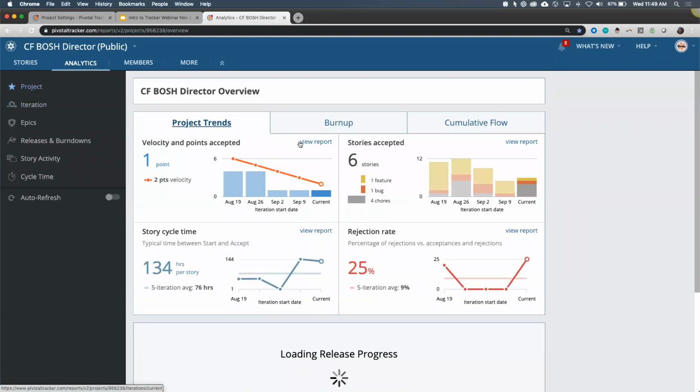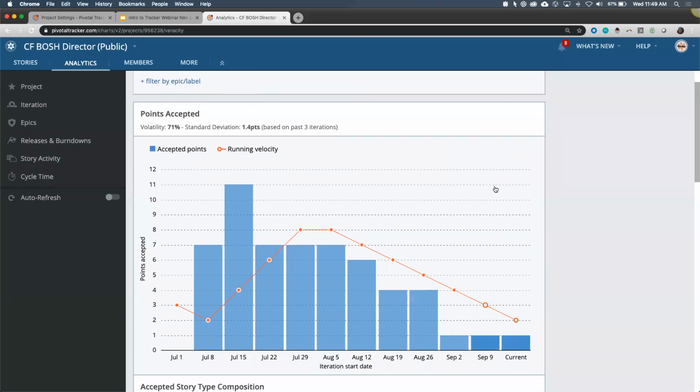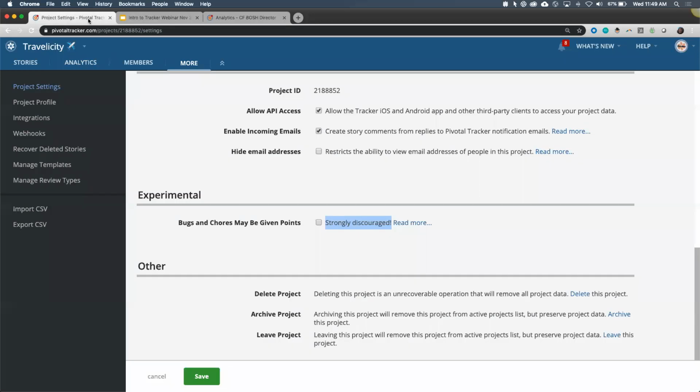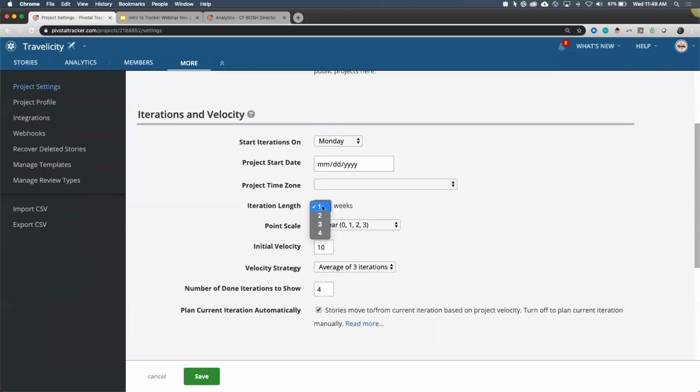Oh, yes, question. While we're talking about setup, yes. There is a question about changing that iteration duration. So instead of 1 week, say 2 weeks. Okay. So that's back in project settings. All right, excellent.